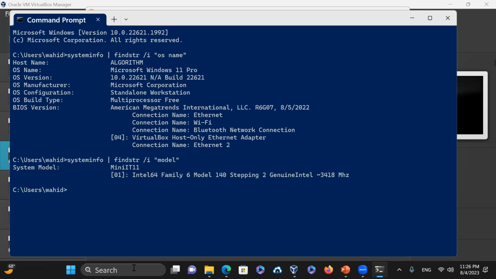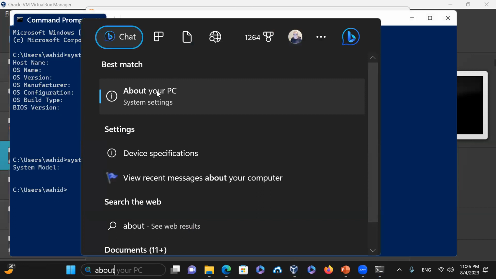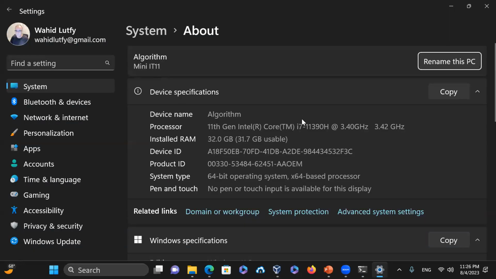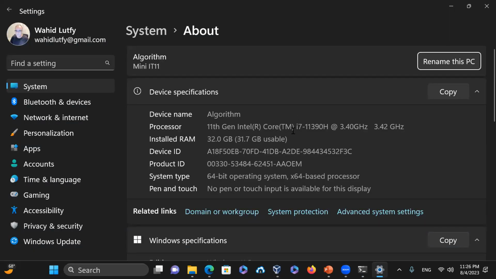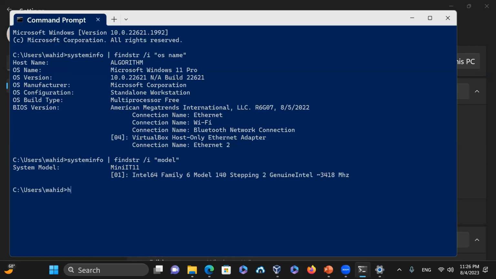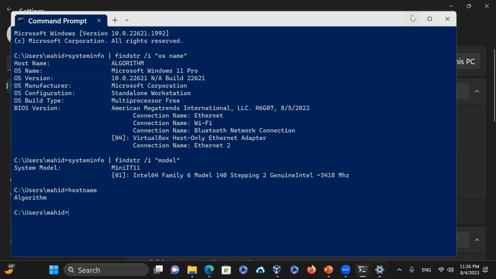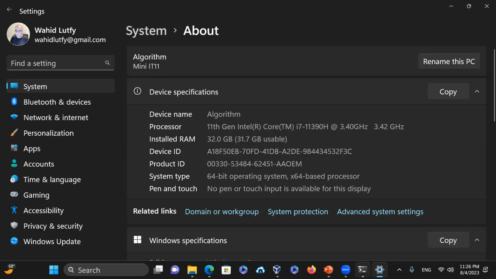You can also type in about and get that from the about information, and it tells you right here 11th generation Intel Core i7-1139H and 3.4 gigahertz. And the name of the host is algorithm. You can also type in hostname here, and you will get algorithm. So that's the information we could check.